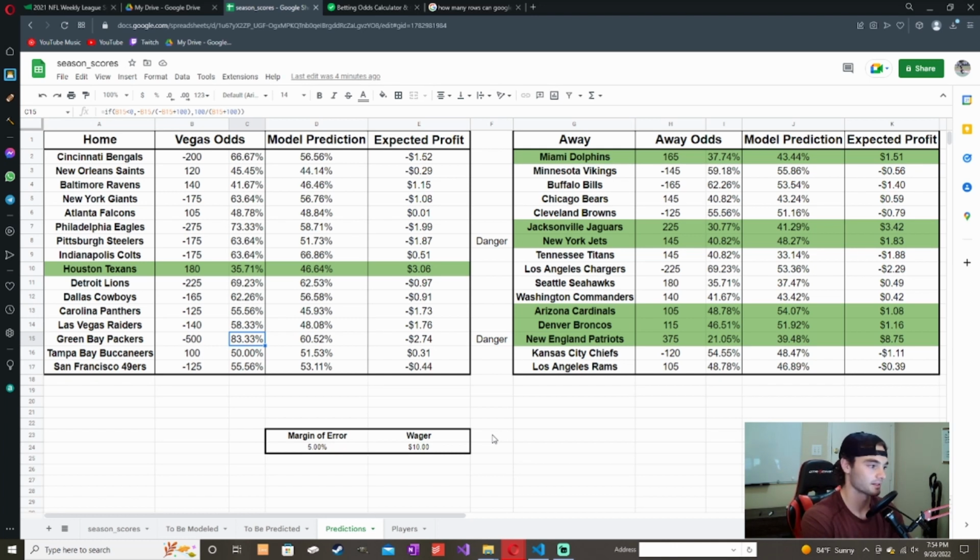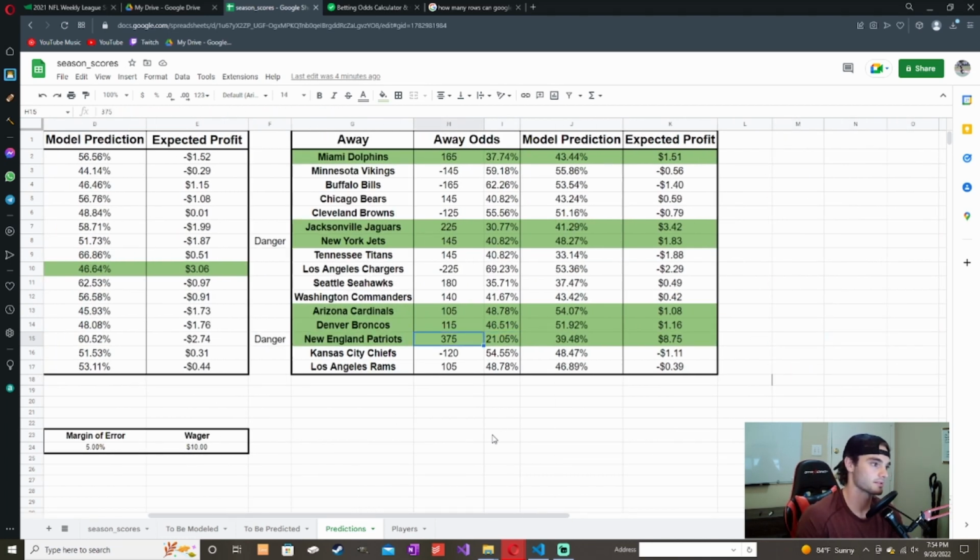Obviously, the Packers' odds are very high. They're playing the Patriots, and the Patriots have like a 21% chance according to Vegas. I think they have a 39% chance according to my model. Therefore, I place a bet on it, and that is the most profitable bet.